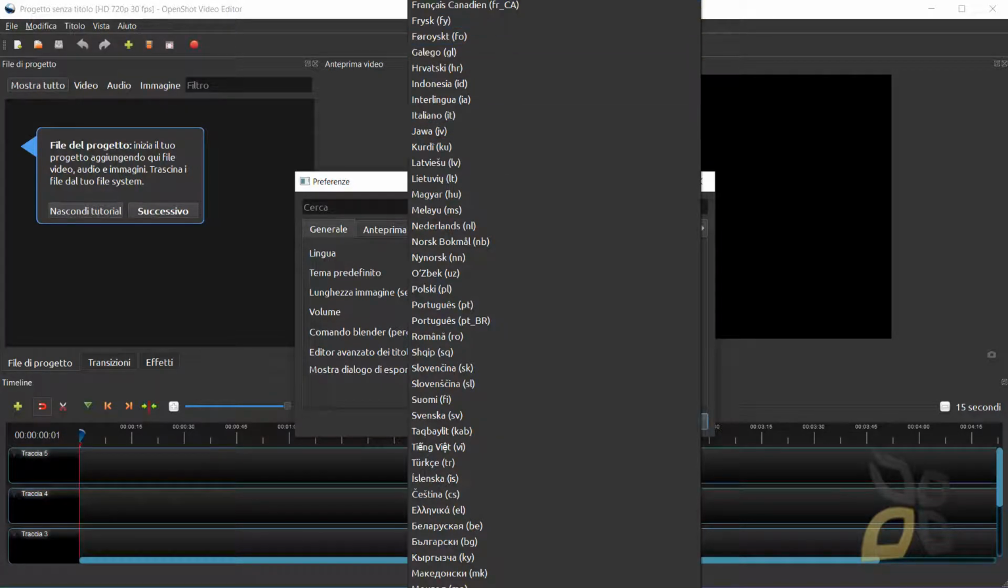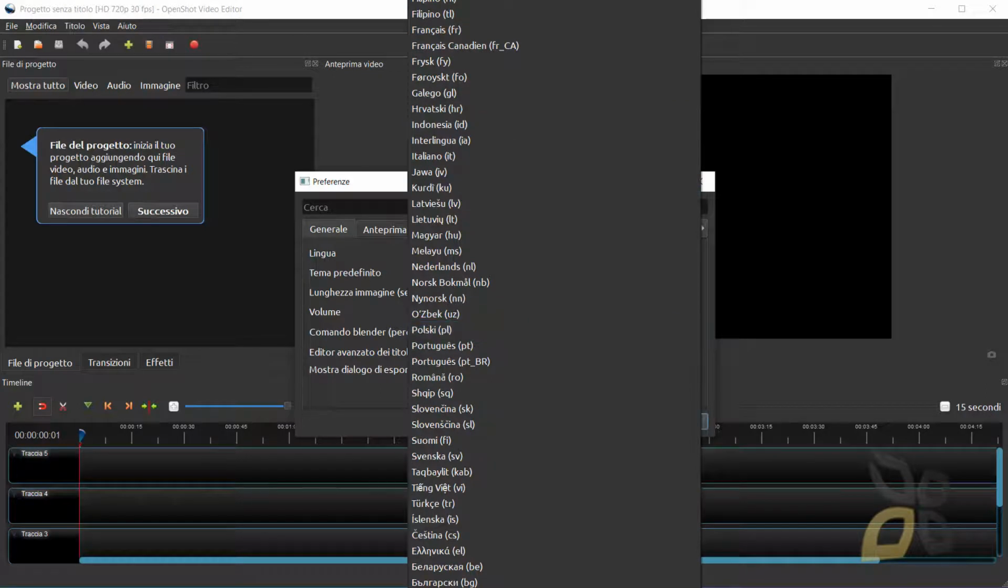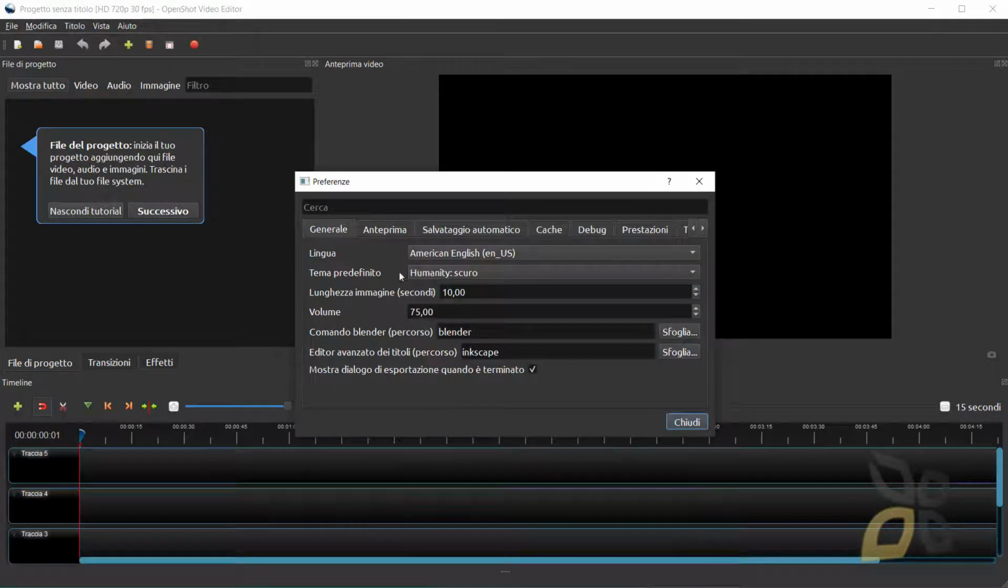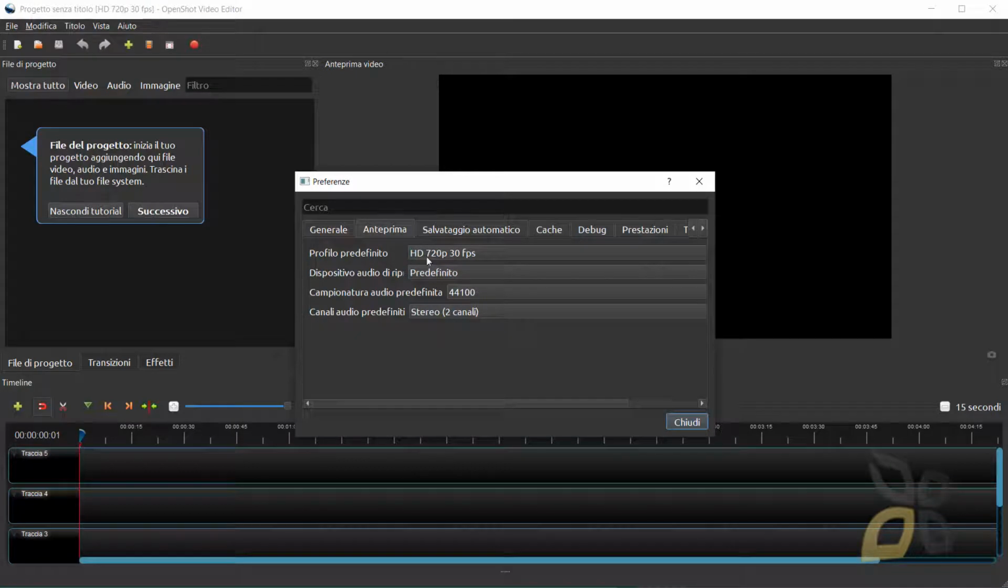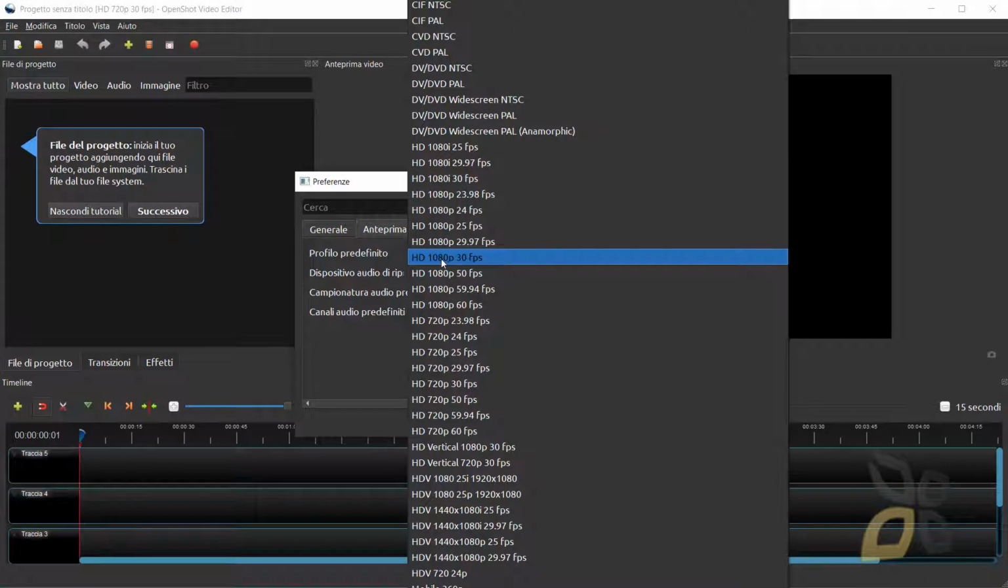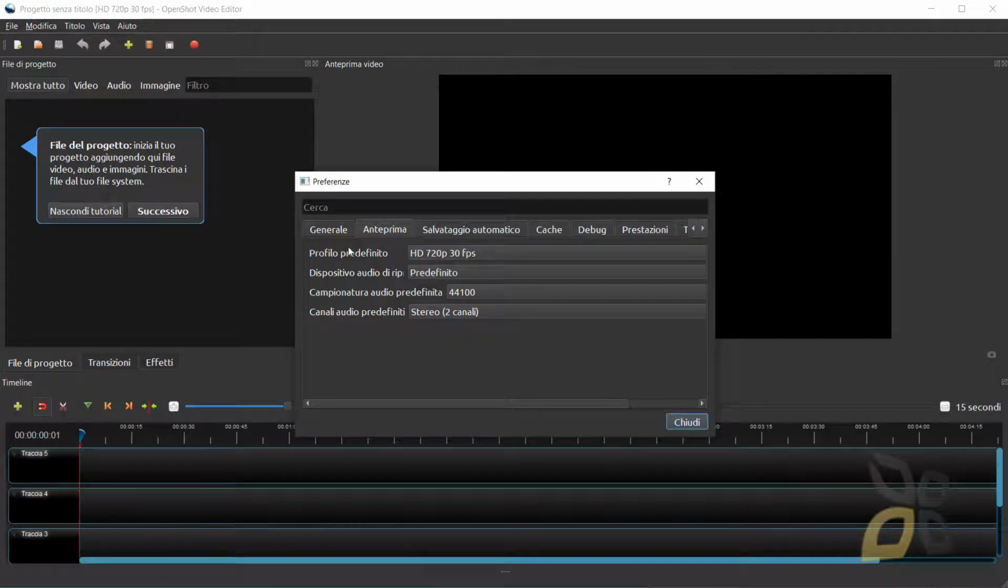Well, I don't find it. Okay, I found American English, which is fine. And also I can change the theme, but apparently this is only the dark theme, but that's okay. We don't care about that. And we can change volume and other stuff here. The preview, you can change the quality of the preview. And if you have a slow computer, maybe you can decrease this. This is just a preview, so you don't want this to be too big with too high a frame rate. The FPS represents the frames per second.